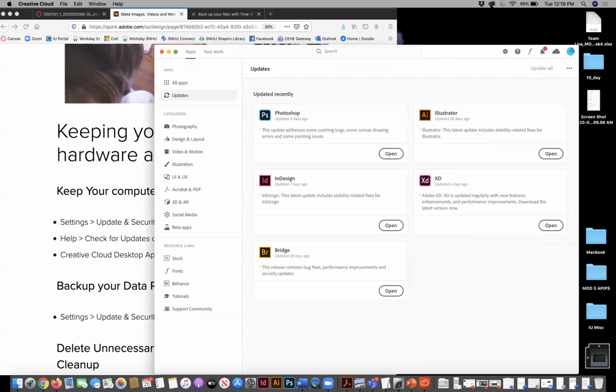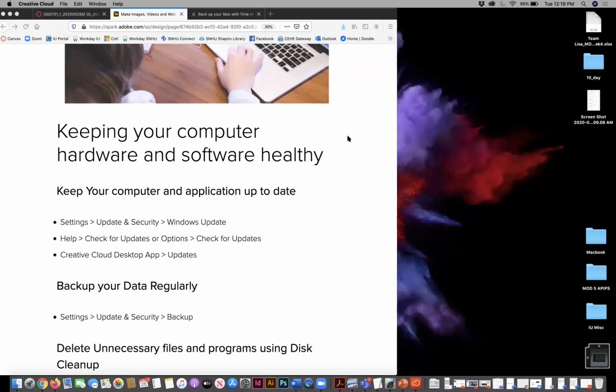The cloud is up here. If you don't have the little cloud favicon showing, that just means that you need to download the app onto your computer. But all of you should have that, hopefully.